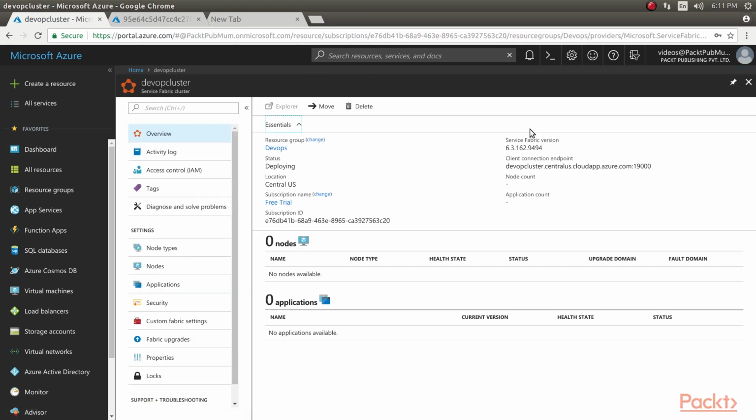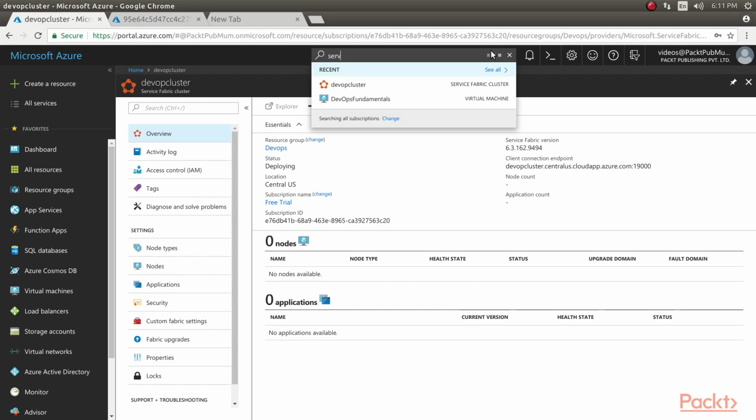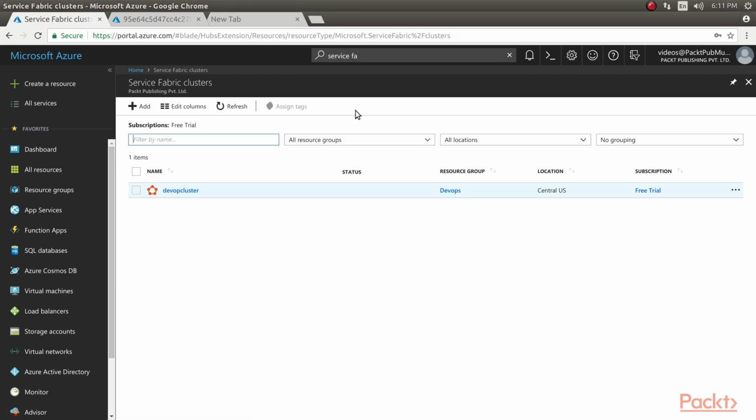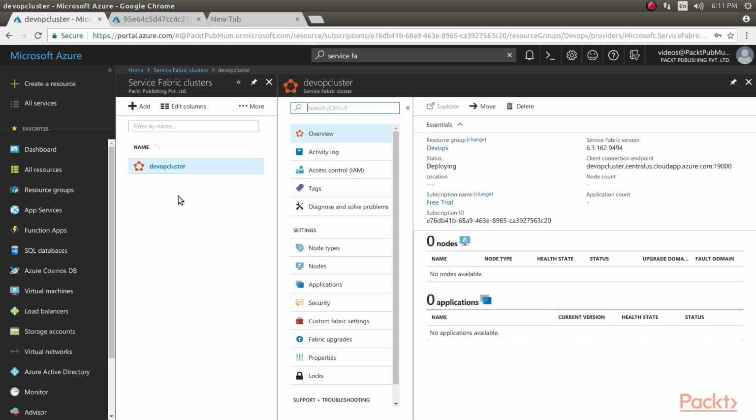You can inspect your cluster in the portal. Go to Browse and click Service Fabric Clusters. Locate your cluster and click it. You can now see the details of your cluster in the dashboard, including the cluster's public endpoint and a link to Service Fabric Explorer. So, that was all about cluster creation.